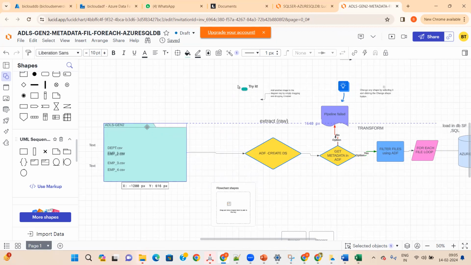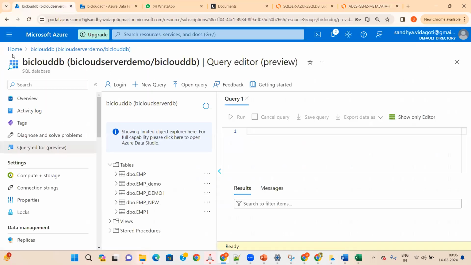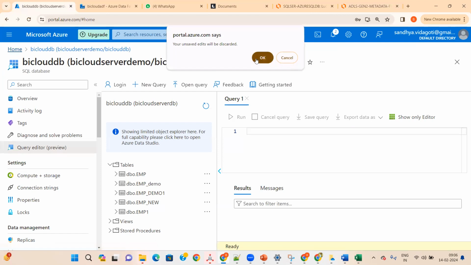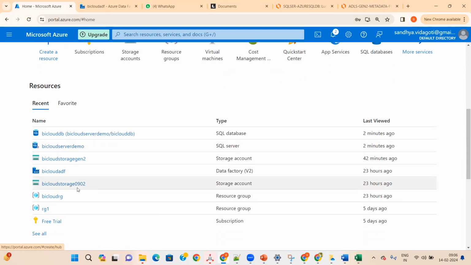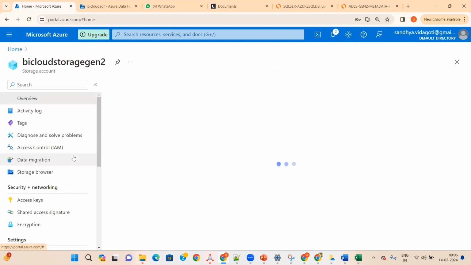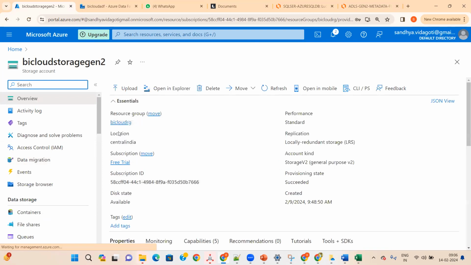So you have multiple files. In a folder in the ADLS Gen2, you don't have only a single file, right? There will be multiple files with different names. It may be the EMP file, or the department file, or the SQL file. Different files will be there. So we need to load only the related files.